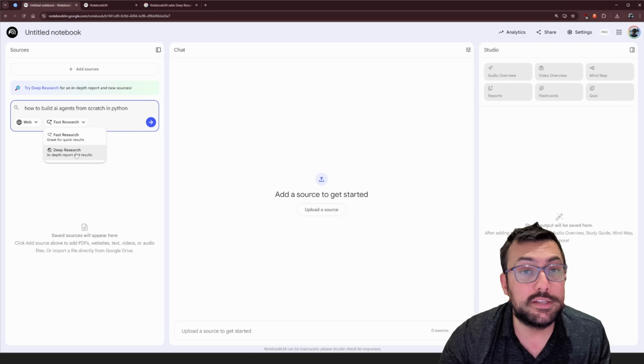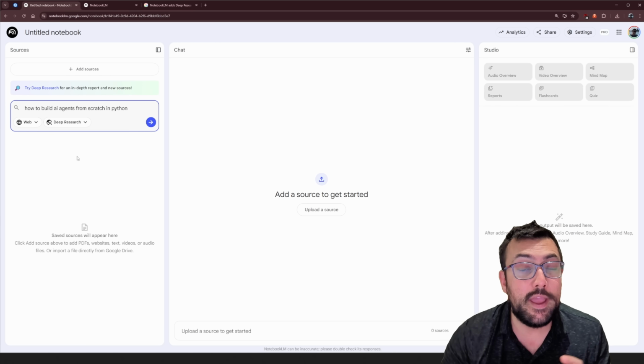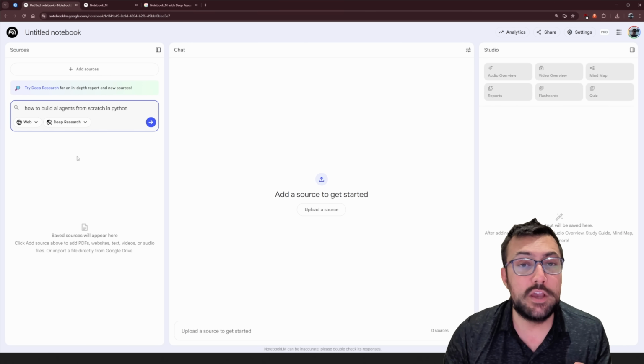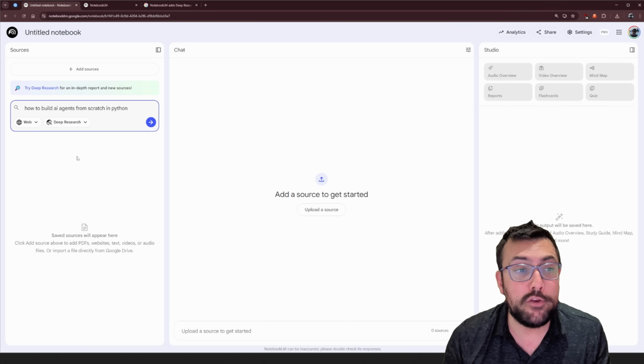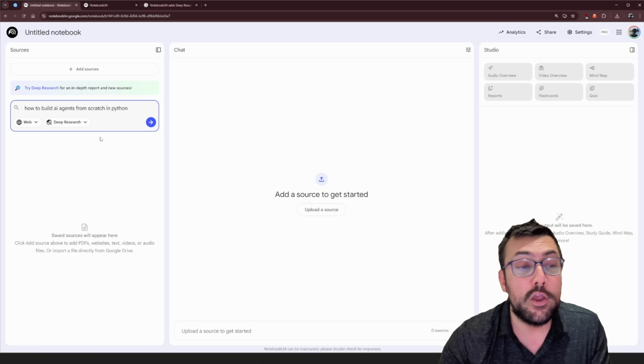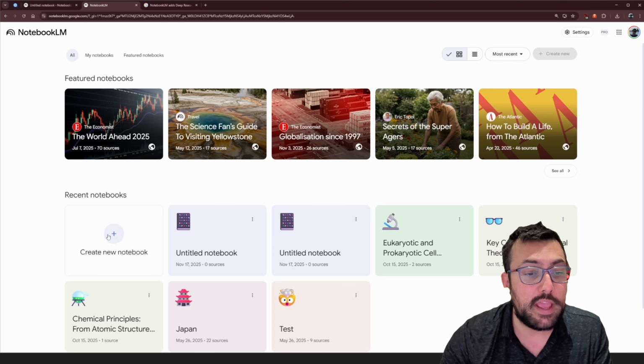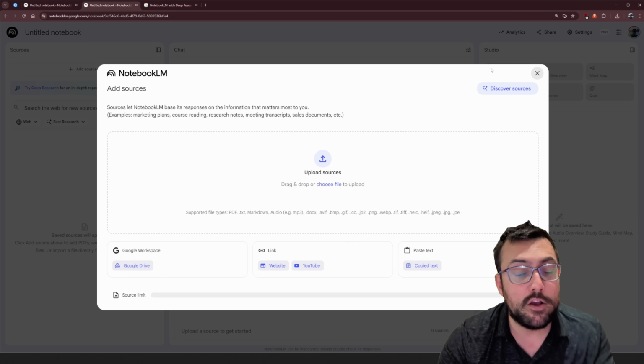But if you notice, they also have something called deep research. So this is going to do an in-depth research for articles, for links, for papers that is going to add to your notebook. So we're going to hit go, and you can see that starting to plan, starting to run. And I want to show a side-by-side comparison of how this looks.